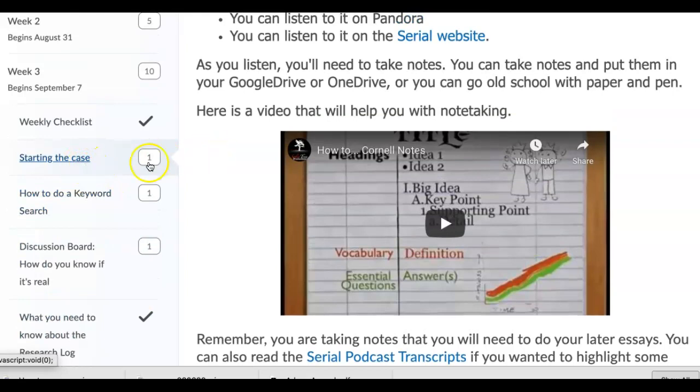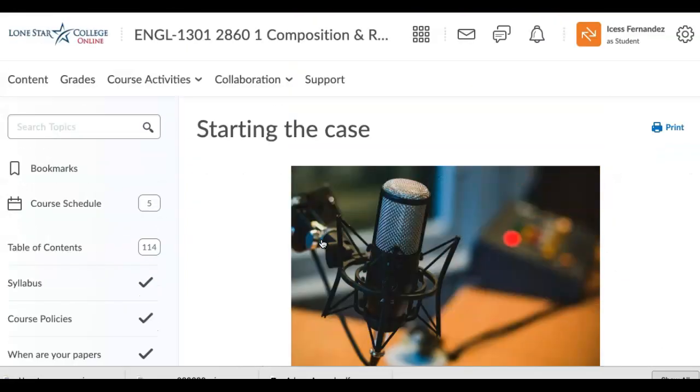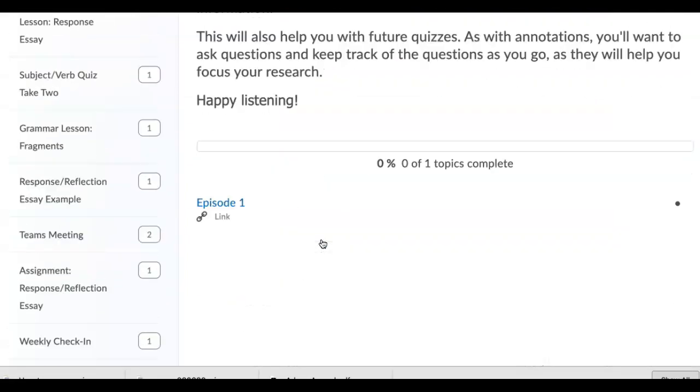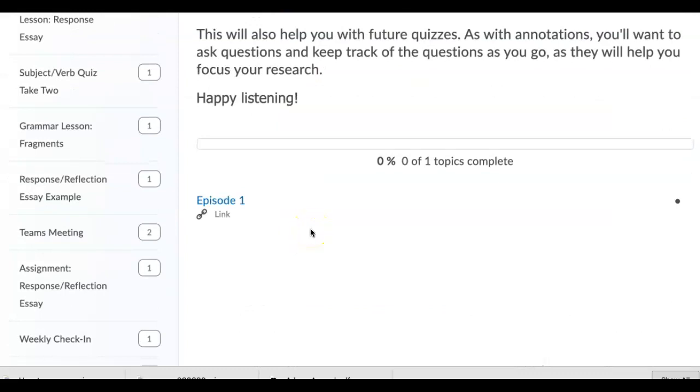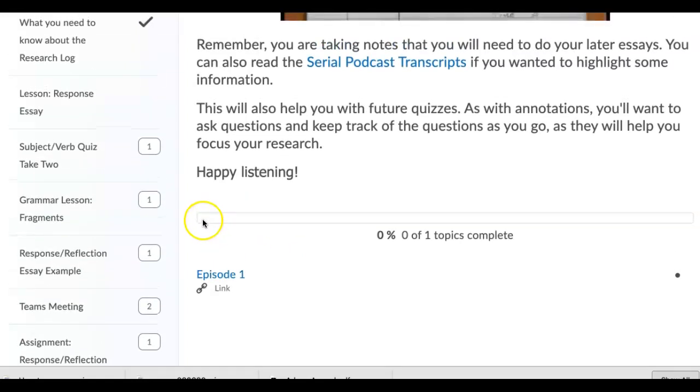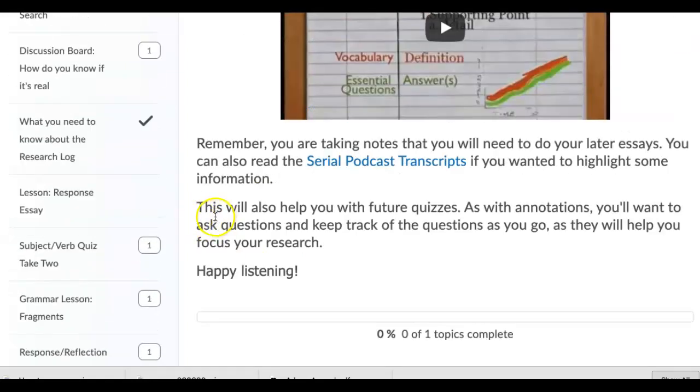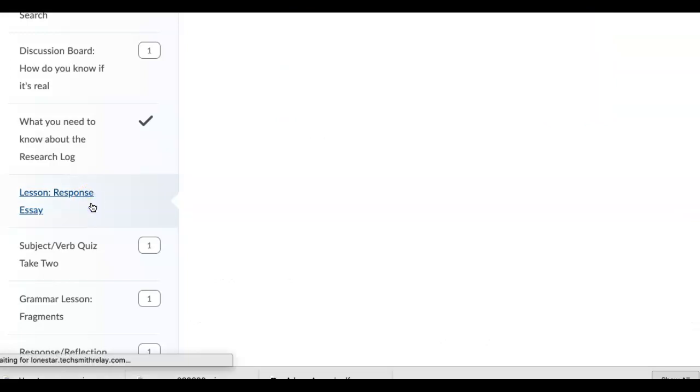So let's start with starting the case, and you have all this information here, and it's a lot more in depth and has a lot more information that you need to read in order to get what you need. So a lot of the questions that I'm getting are actually in the module, but it looks like you guys aren't actually going in the module. You're staying in the overview. So you're missing out on a lot.